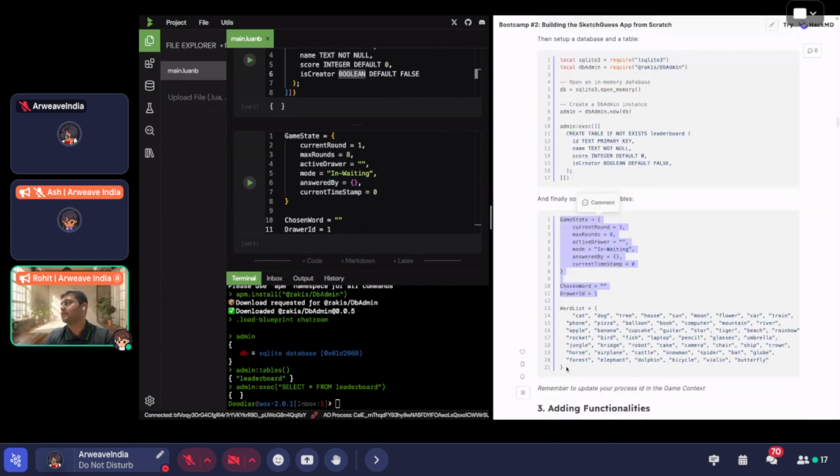So what are these variables? We want to track the current round. Yes, Nishit, I deleted the comma right here. I forgot to remove it outside the MD file. So the game state, we have the current round, which is starting from one. We have the max rounds. The active drawer here is the person who will be drawing in this active round. For now, the mode is in waiting because the game has not started. The answered by, okay, it's an additional variable. We can ignore that for now.